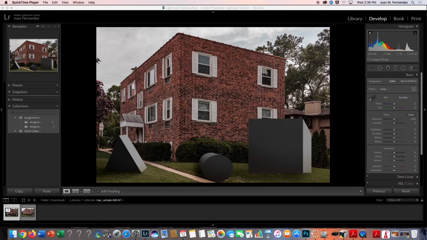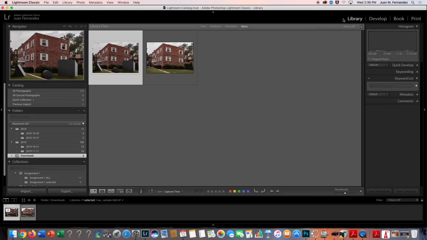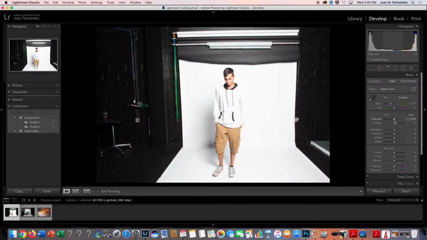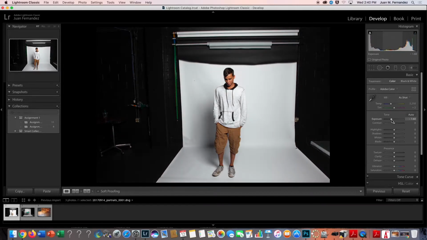Process of importing these files here and then exporting them into Photoshop. Not really exporting them, but opening in Photoshop. And what we're going to do is just a basic edit on all of these. And this one's a little bright, so I'm going to bring this back down until we can get some separation between the shoulder and the background.